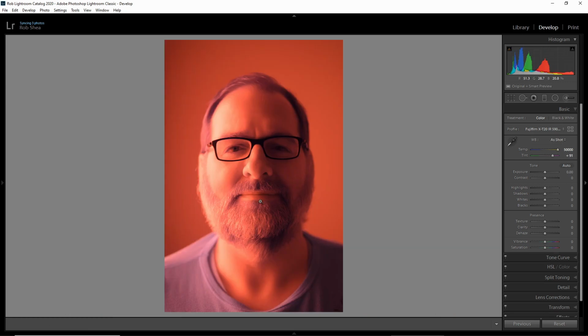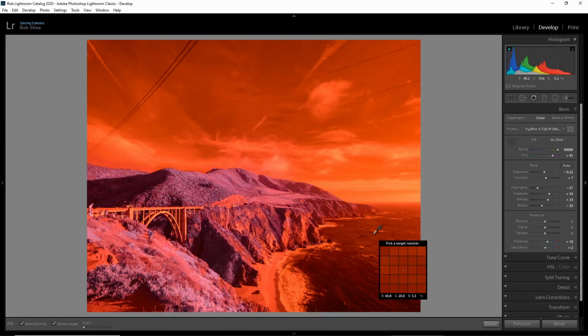When setting a white balance on an infrared portrait, you can use your picker to point to the eye to give you a nice separation of color. There's only so much you can do with a subject like this, but you take what you can get.